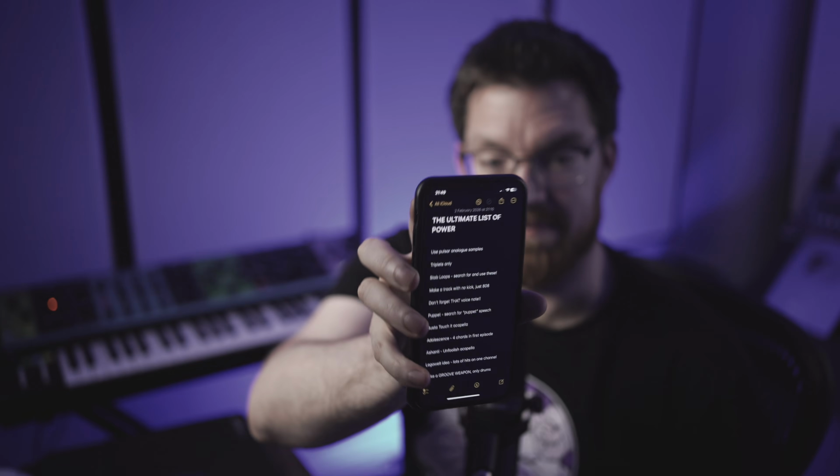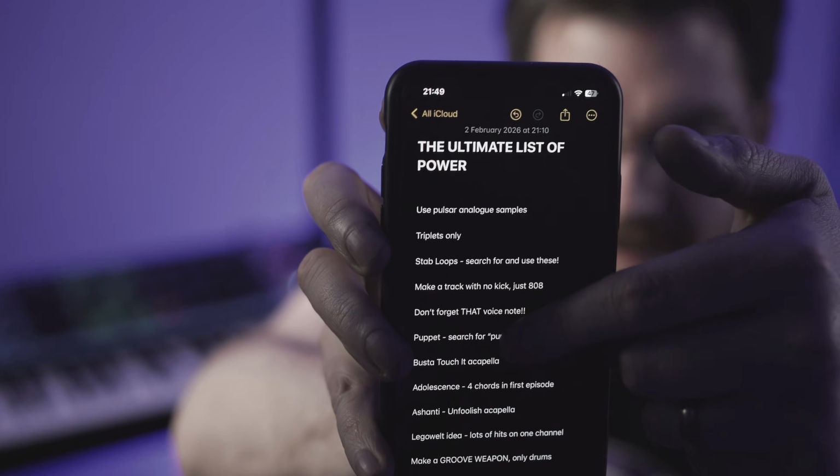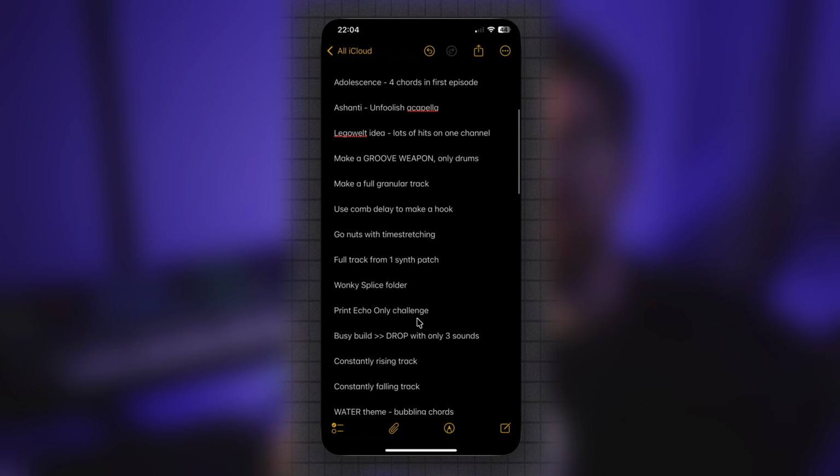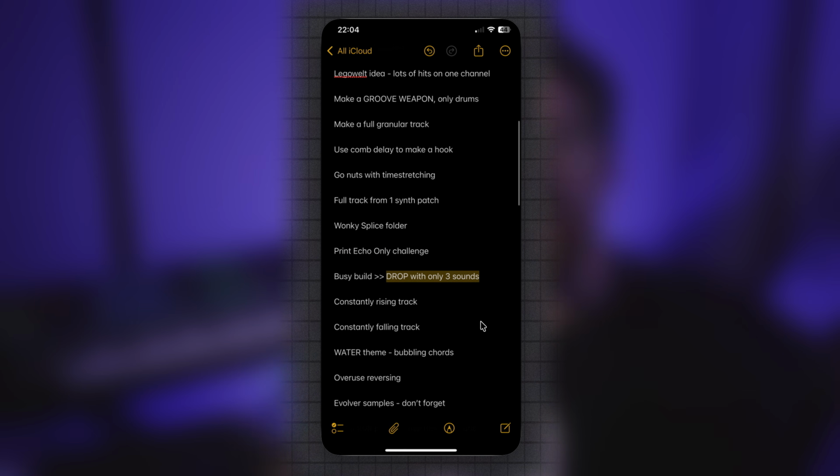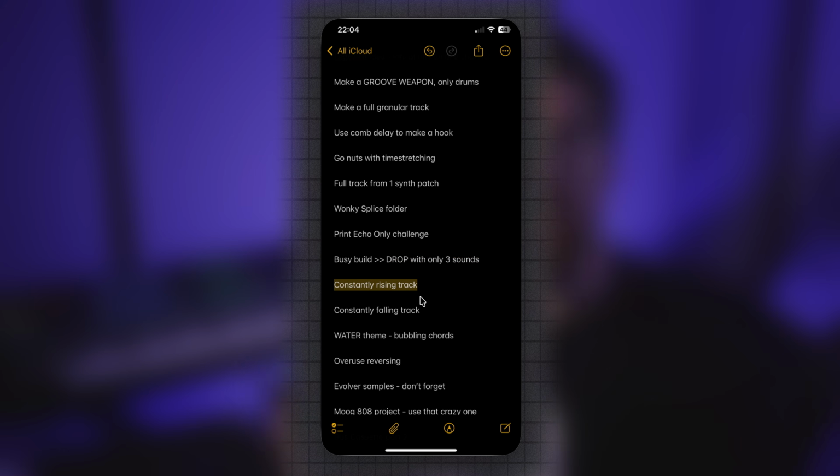So let me show you my incredibly sophisticated, game-changing solution. Be prepared for your mind to be blown. This is a notepad file on my phone. It's called The Ultimate List of Power. So yeah, it's just a basic memo, but it's way more than that. It's a personalized Oblique Strategies built entirely from and for my own brain. Anytime a musical thought, an idea or a prompt pops into my head, I dump it in there. It's a chaotic list of moves I could try, and these all work at any stage of a track.